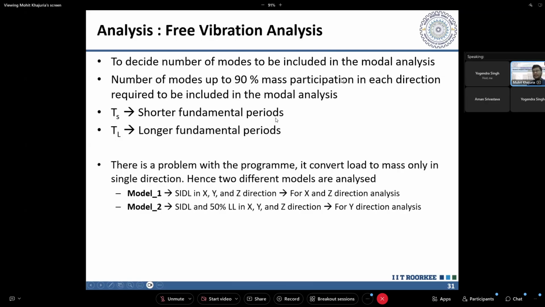Here there is a catch in the software: it only converts the load to masses in a single direction. What we want is that the S ideal is converted into X, Y, and Z directions for X and Z direction analysis. For response spectrum in X direction, we just want dead load and S ideal in X direction. For Z direction, we want dead load and S ideal in Z direction. And for Y direction, we want S ideal in Y direction, dead load in Y direction, and then an additional 50% live load in Y direction.